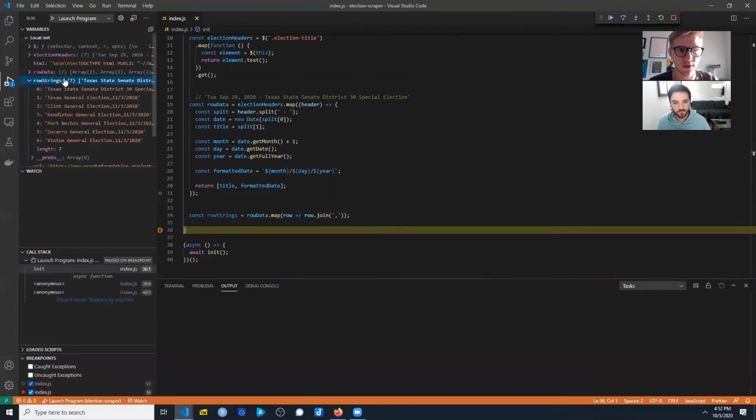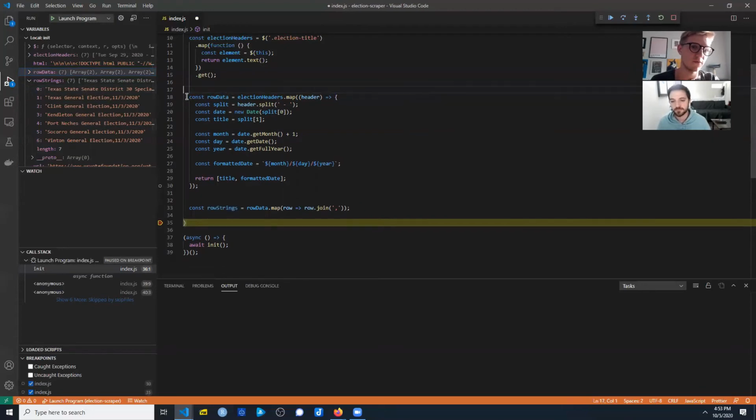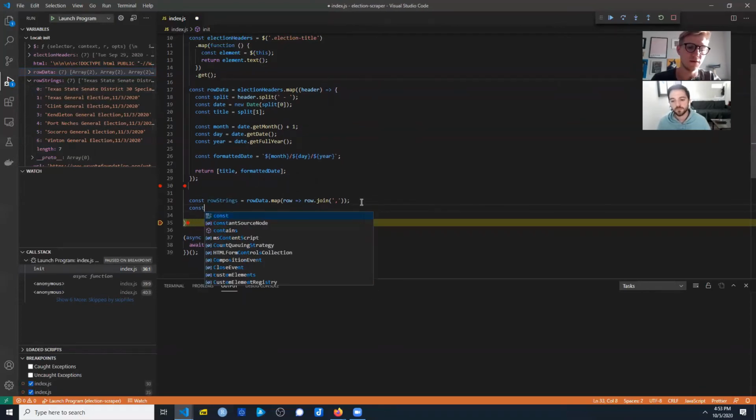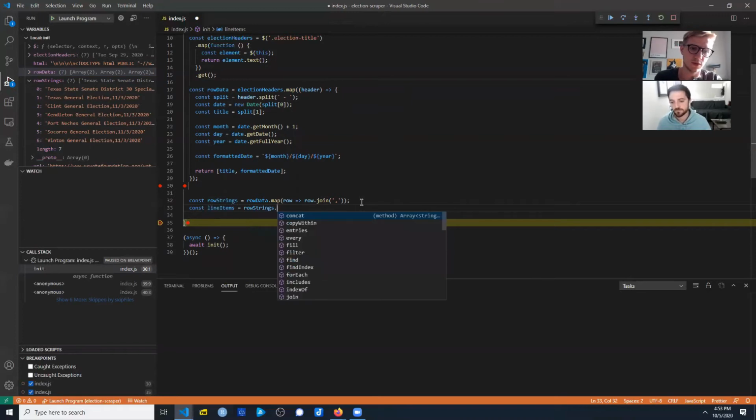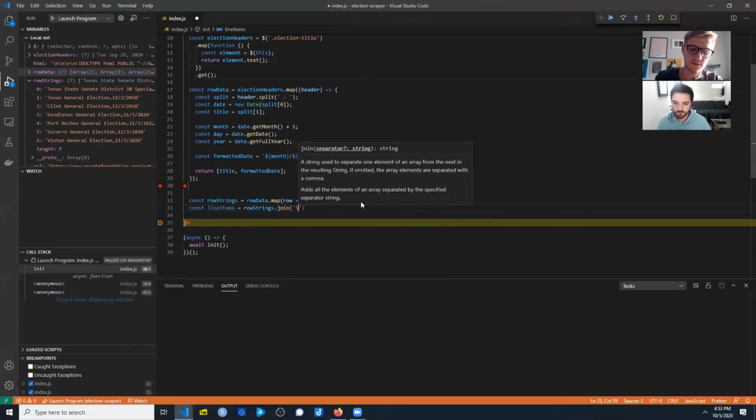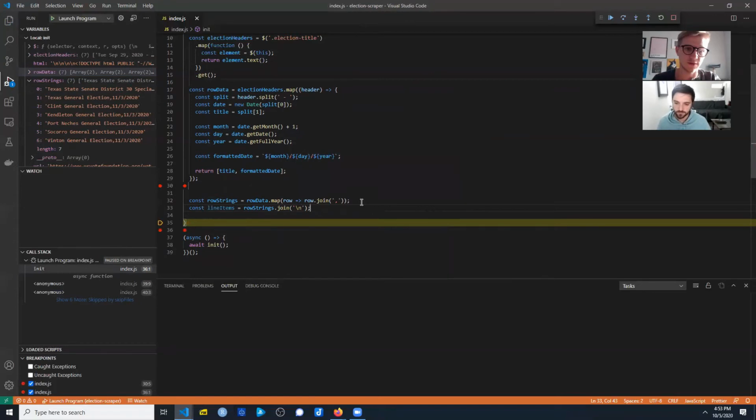There we go. So now row data is the array of arrays. Now we've got an array of strings. And then we want to join these by new lines to create that CSV. All right, so let me go ahead and remove this. And then we can call this line items, I guess. Row strings equals that join slash n. So that's going to give us that CSV look.